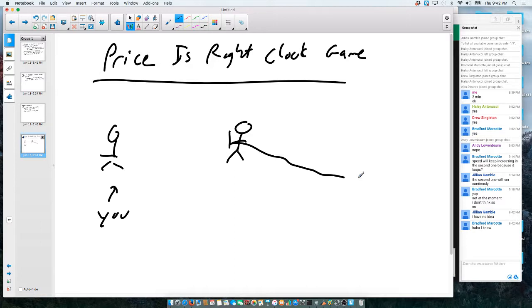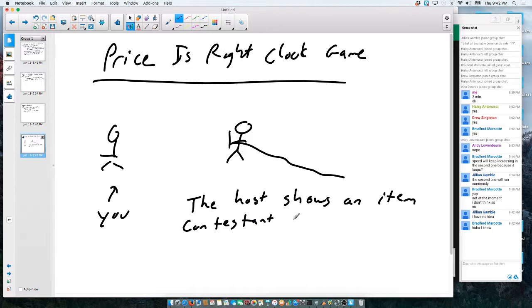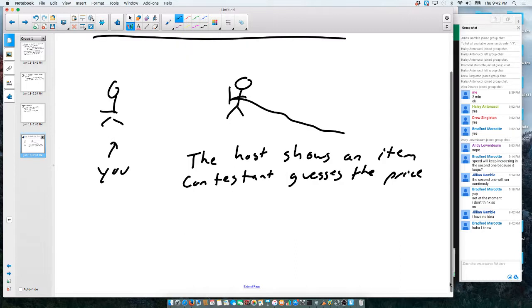Okay. The host shows an item. The contestant guesses the price. So he shows you, I don't know, a couch, and the contestant guesses the price of the couch.